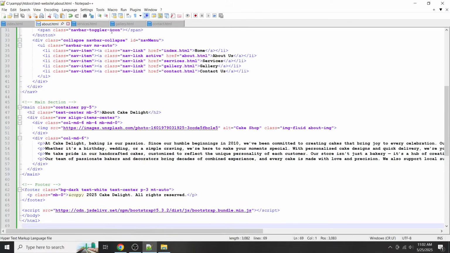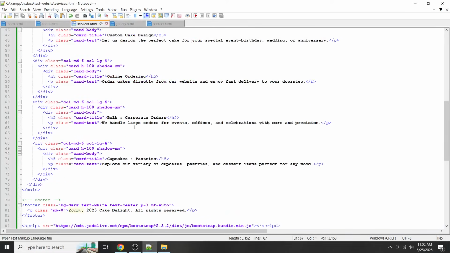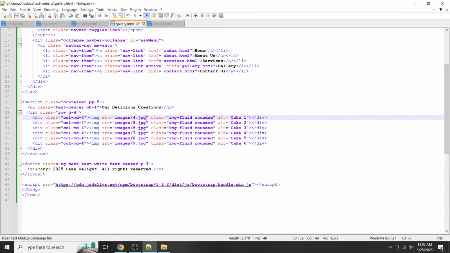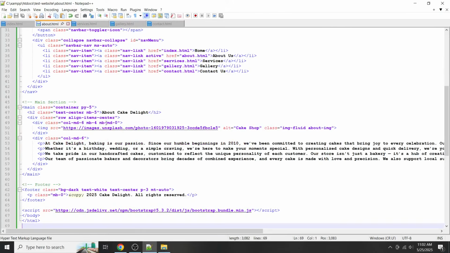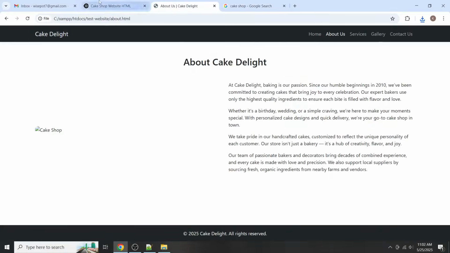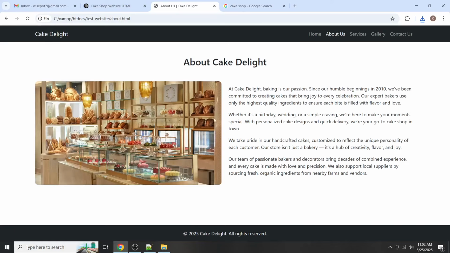Okay, what I'm going to do is go here and copy this thing from images, and we just need to change that on the about us page, and we'll change that to the 10th one, because that is what the image is. And if I go over here and refresh it, look at that.